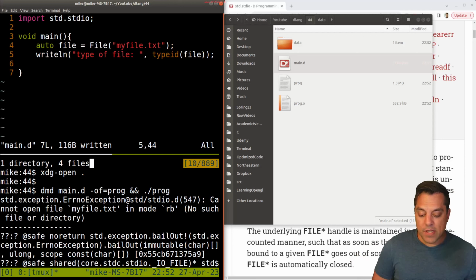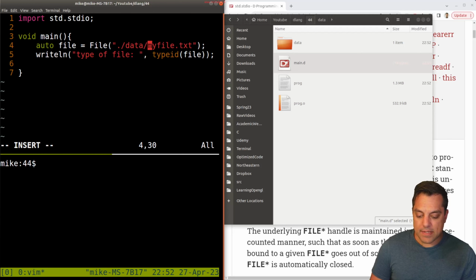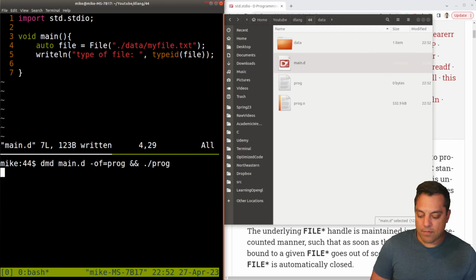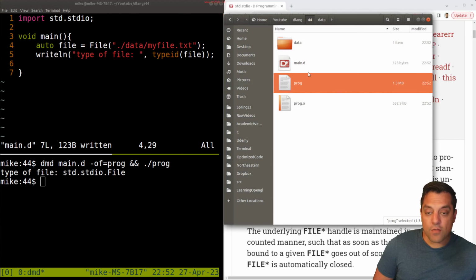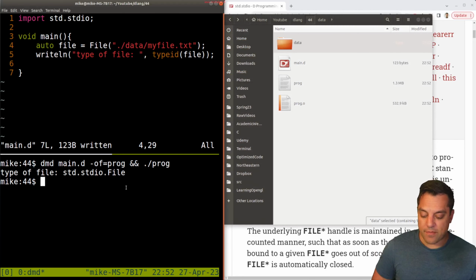So we can use what's known as a relative location here. And what I can do is then just put in data/myfile.txt, correcting the path. So I know from this executable that if I look in from this location here into data, I can find my actual file here. So that's what's known as a relative path.